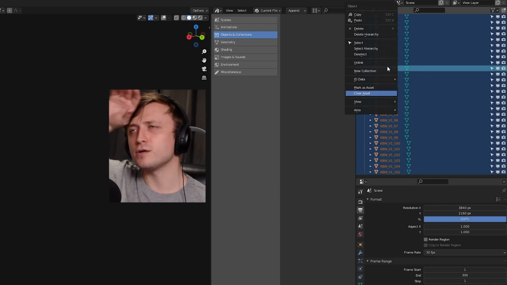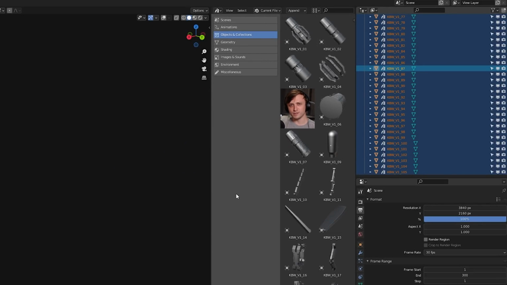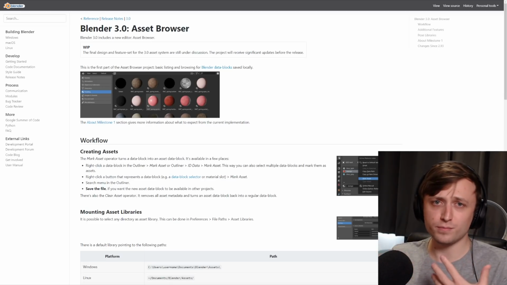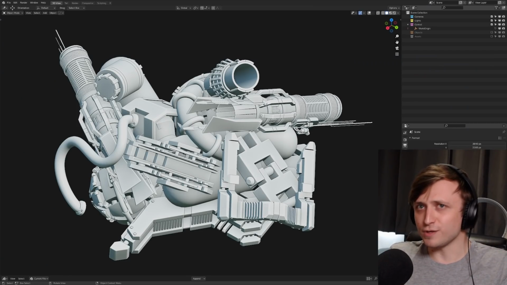Oh, woe is me, if only I could right click on the objects in my scene and mark them as assets for them to automatically be added to the aforementioned asset browser. And if only, I don't know, such a browser would be coming in version 3.0 of Blender, maybe at the beginning of December, and perhaps its progress could be tracked on developer.blender.org. Oh, this world is so cruel, such a shame, if only that would ever happen.